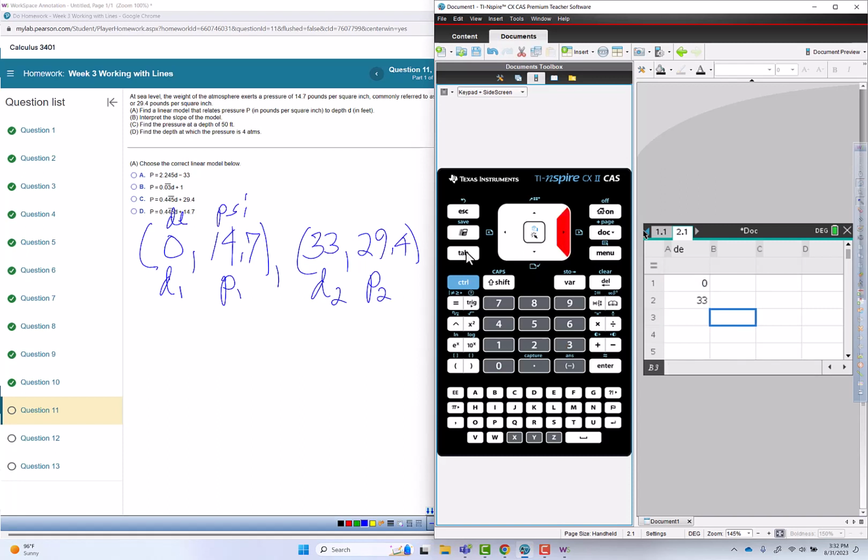Go over the next column, tab to get to the top. I'm going to call that PSI for pounds per square inch. So that's 14.7 and then 29.4.